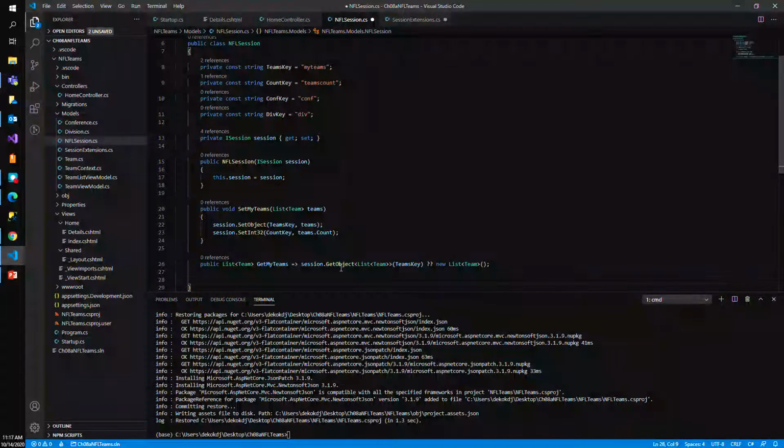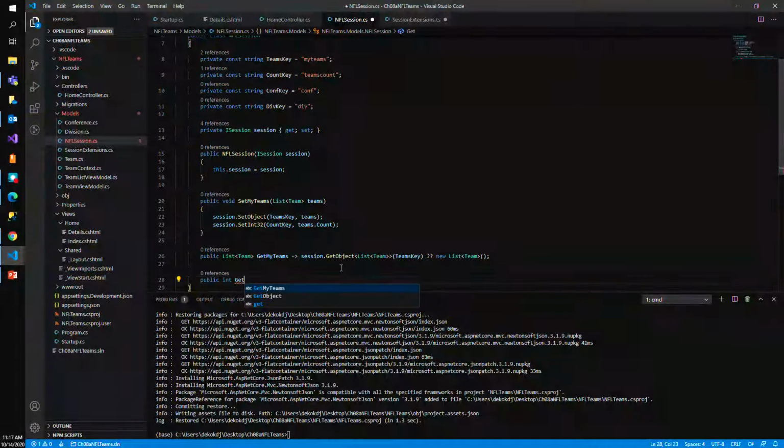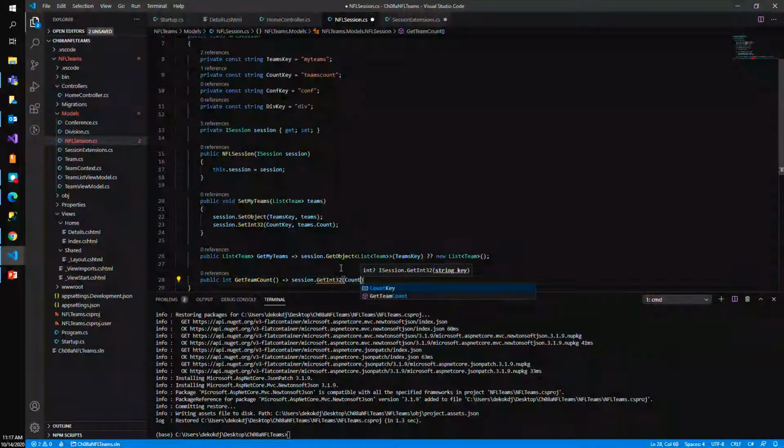Let's also code a way to get the count of how many teams we have favorited, so we can do public int GetTeamCount. And let's return back session.GetInt32, and we'll pass it the count key, which is teams count. Otherwise, if that doesn't return anything, we're going to return 0. So if this is null for whatever reason, we'll return 0.